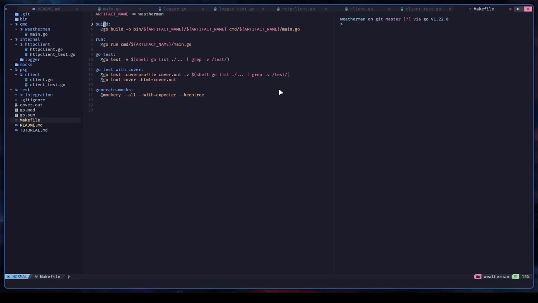I demoed these different targets at the start of the video, but essentially, if you use this structure and this kind of Makefile, you get these things for free. Typically my Makefiles in projects grow a lot bigger than this because there'll be project-specific stuff. But these five targets are pretty much always in my Makefiles. They really are the bread and butter. They're building the executable, running it, running unit tests and integration tests, running them with coverage so you can make sure you haven't missed out on anything, and generating all the mocks that you need.